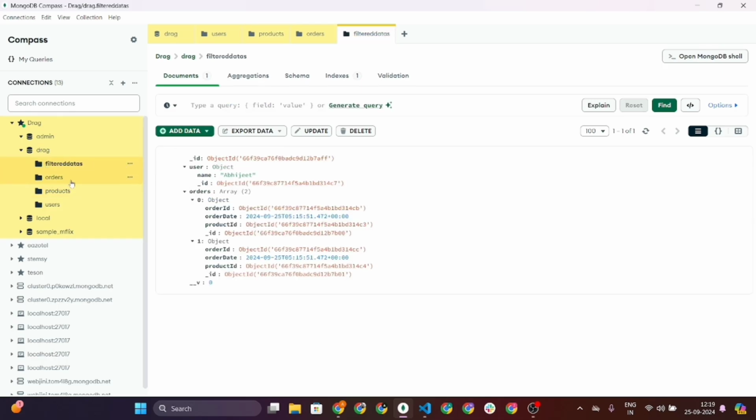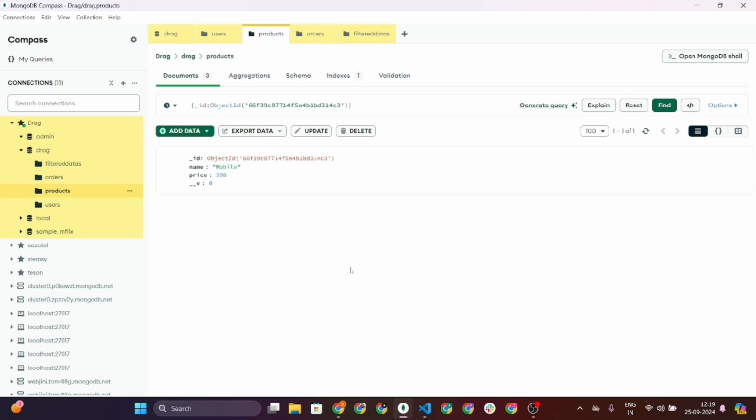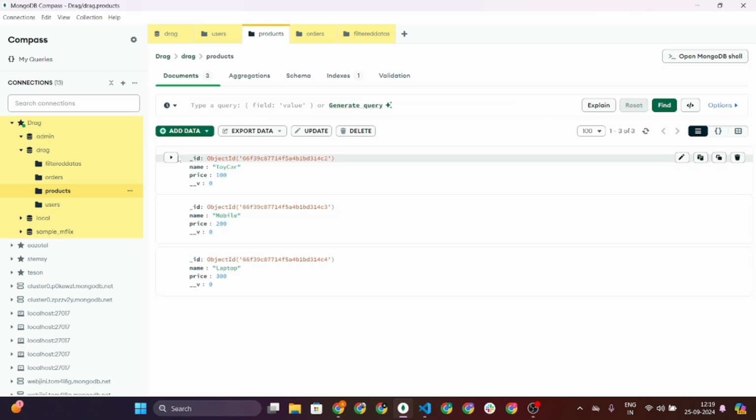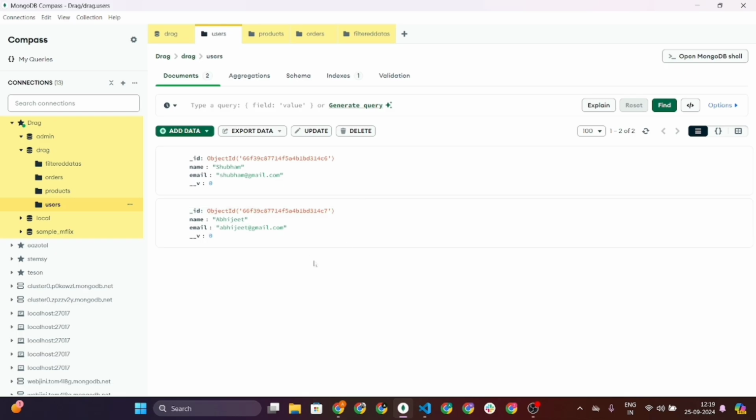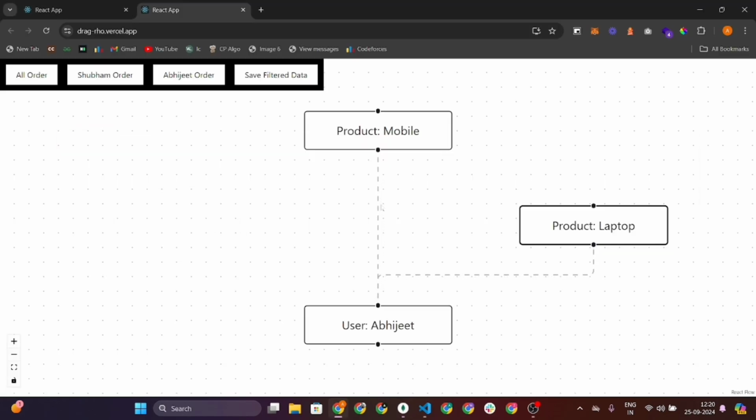And here are all the orders placed by Abhijit and Subham. Here are all the products we have. I'll reset this query, so I'll get all the orders here. And for users, we have only two users registered in our database. So this is all the working of our project, whatever we have created, backend and front end.